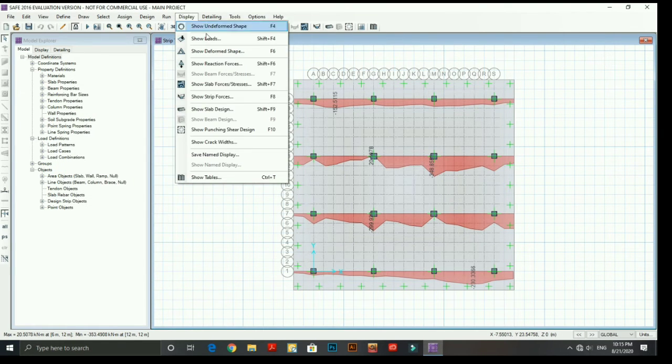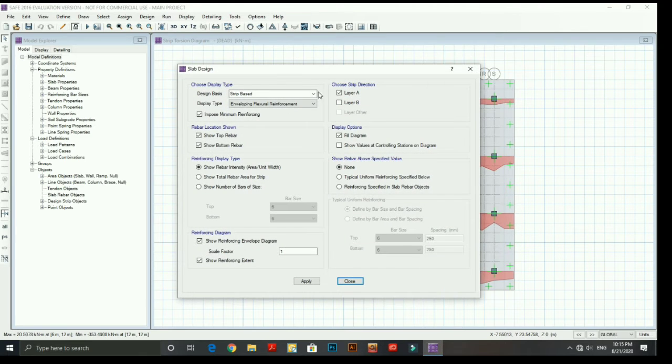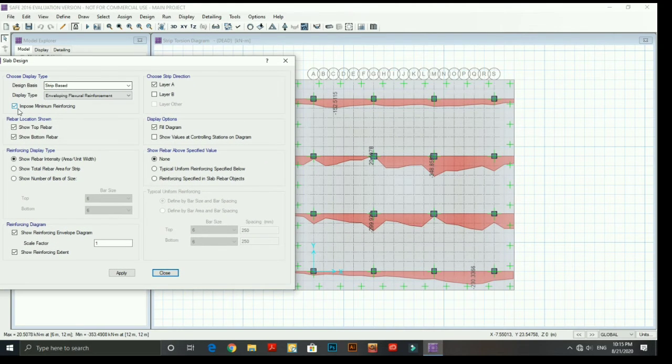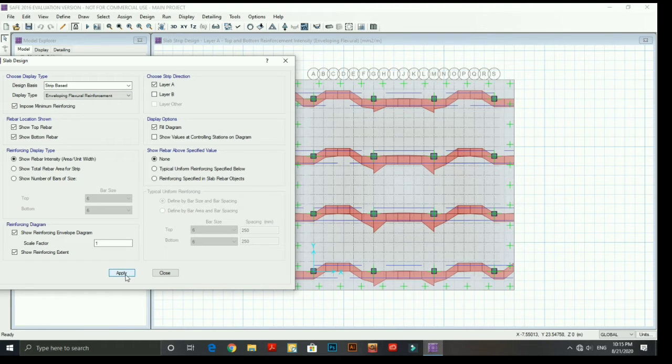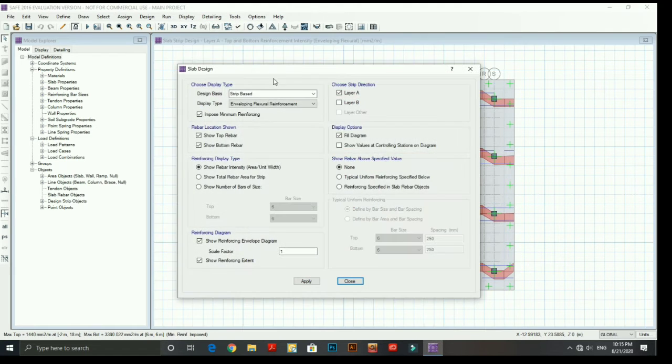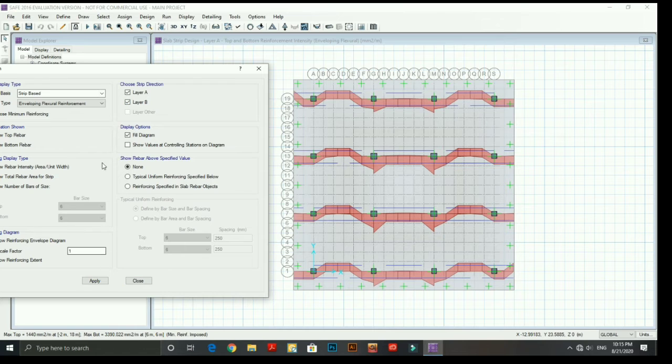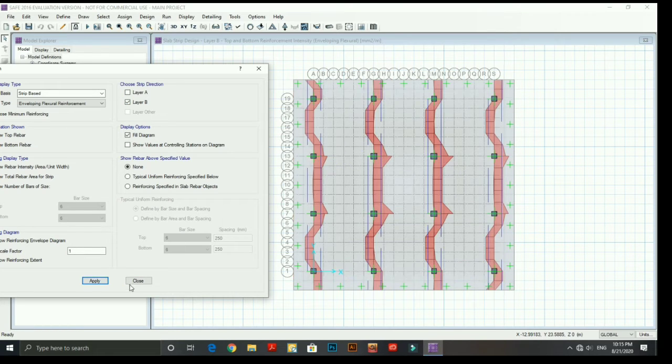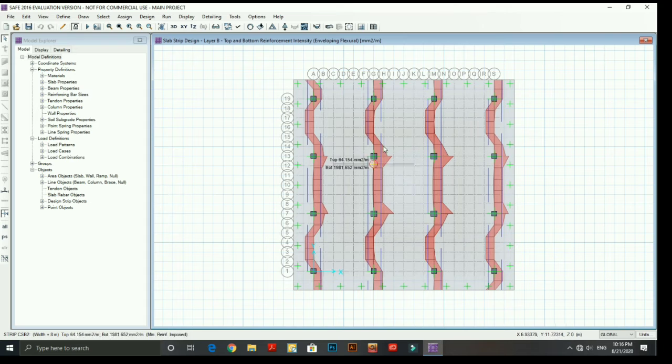Next go to the display menu and click on show slab properties, and here you can see the maximum reinforcement and also the reinforcement intensity in layer A. You can also see the upper values are different and the lower values are different, and you can also find the values for layer B from here. This is the rebar intensity of the footing.